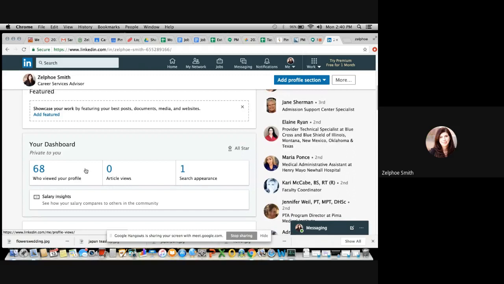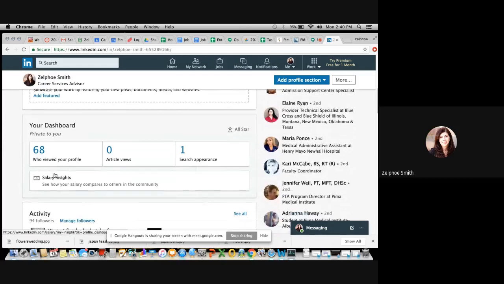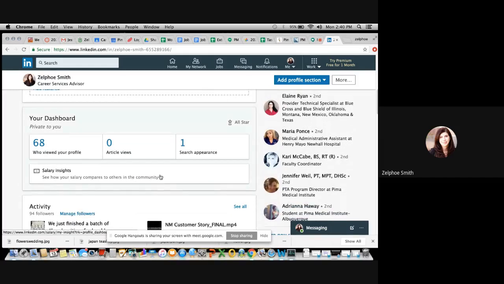On this portion too, your dashboard, it gives you who's reviewing your LinkedIn. So you can see mine, 68 people have viewed my LinkedIn. I came up in one search. And this search would probably go up in the numbers once I were to switch my profile to currently seeking. You can get salary insights as well in the particular job field you're looking for.